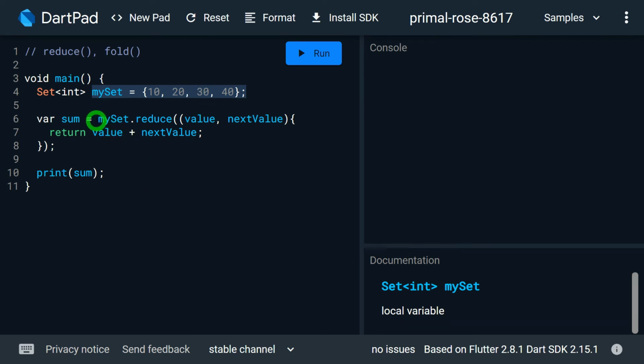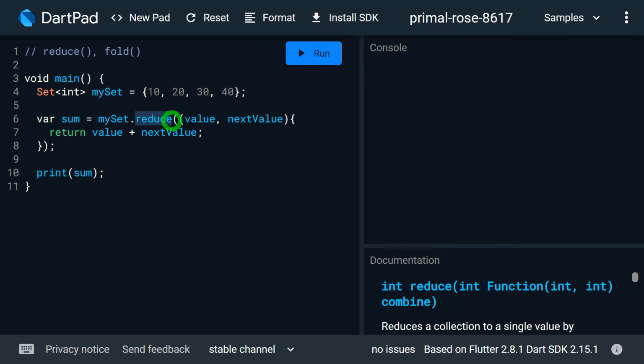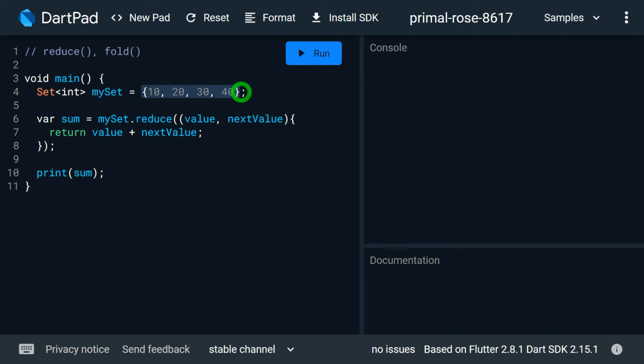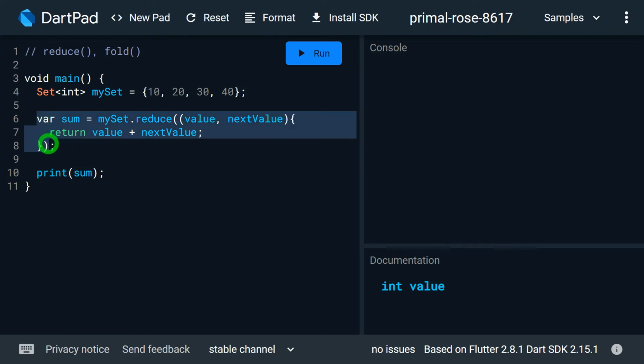So simply I use myset.reduce. It will reduce your entire set into a single value, that is the sum of all the values present in the set. This reduce method must accept a function as a parameter. It takes the first value and the next value as two different parameters. Here you can see I'm adding the value with the next value, and as a result, through iteration it gives me the sum of all the elements present in my set, that is 100.